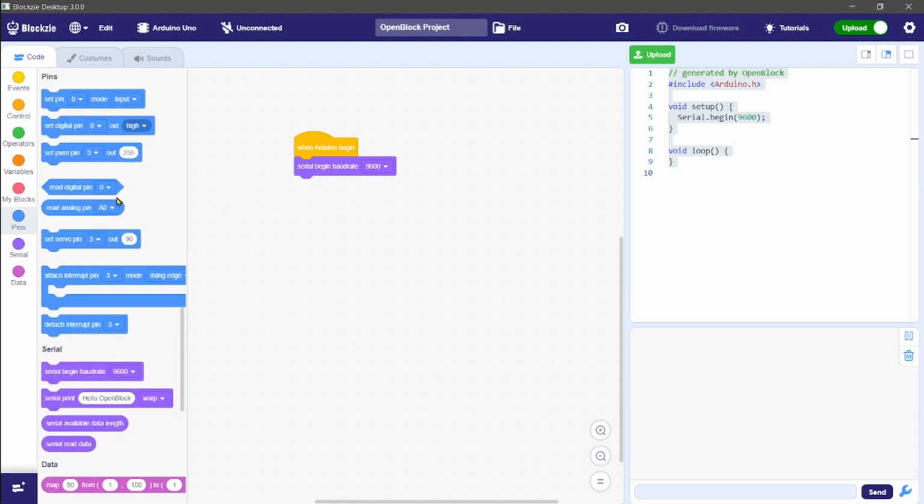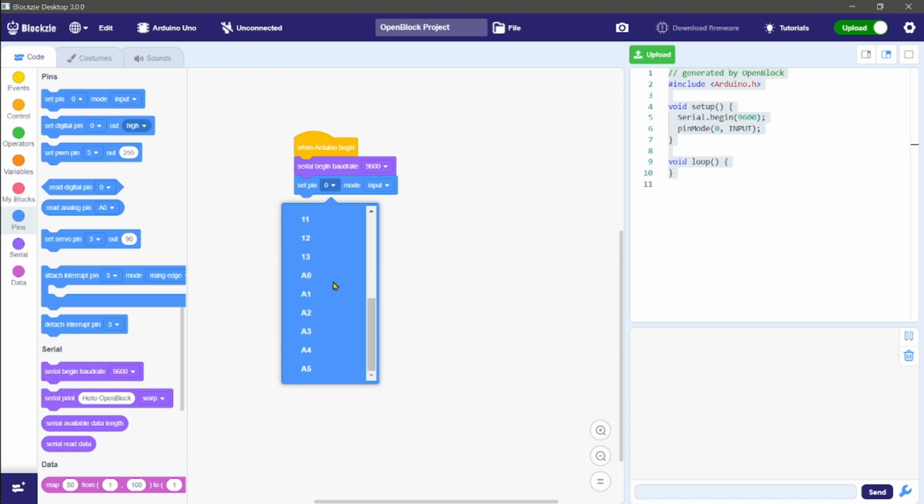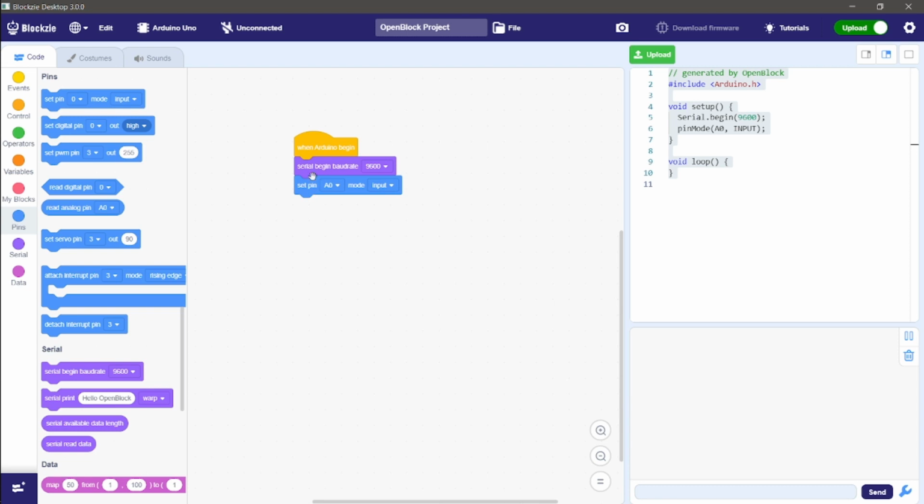So a particular pin is set as input or output. Here we have used the pin A0 as an input. Whatever is connected on A0 is going to be read by the microcontroller. So the soil moisture sensor is the input, on pin A0.